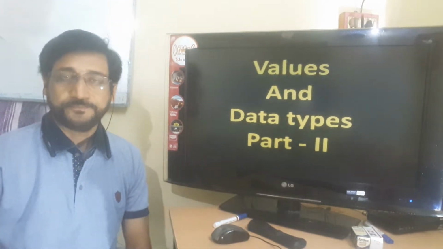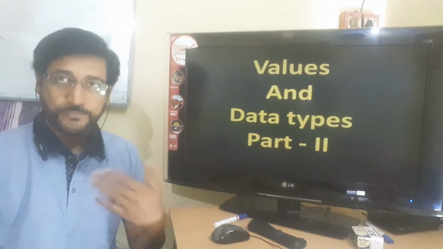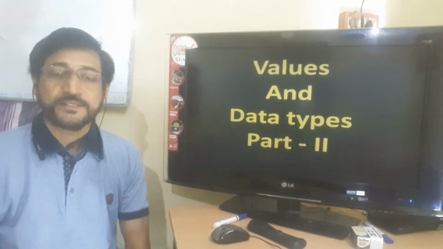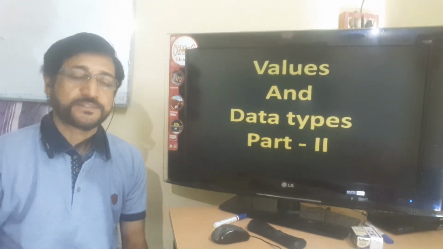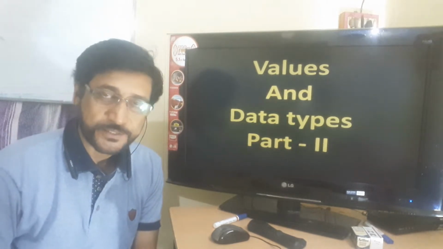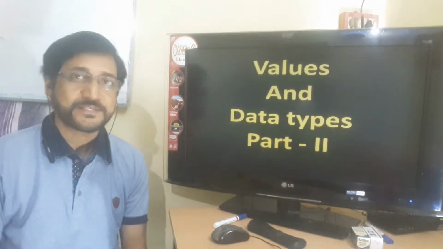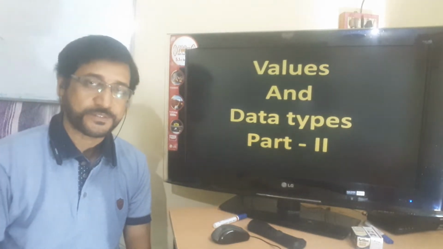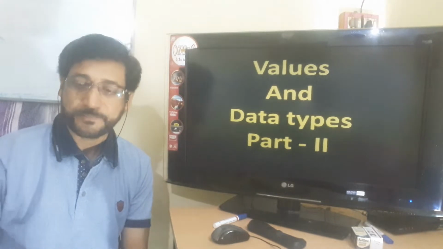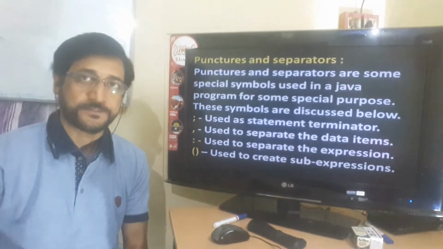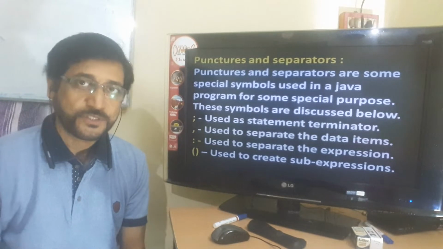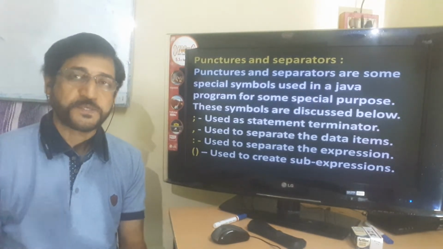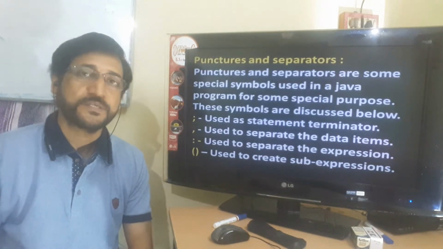Now, what is an identifier? Identifier, as we have discussed, is also known as a variable, because its value changes from time to time during program execution. Literals are the constants, because their values remain unchanged throughout the program execution. Now we are discussing the punctuators and separators. Punctuators and separators are some special characters used in a Java program for a specific purpose. For example, we are using semicolon.